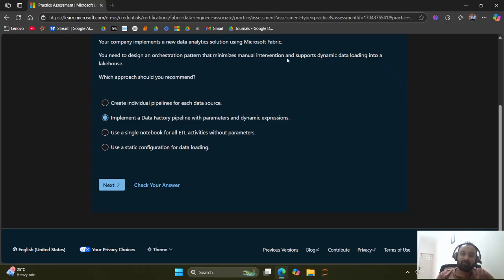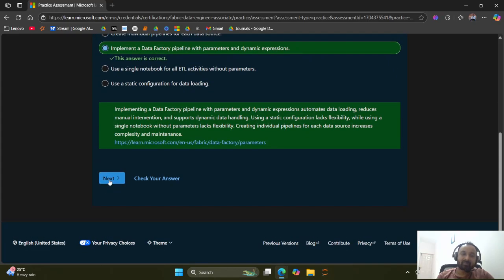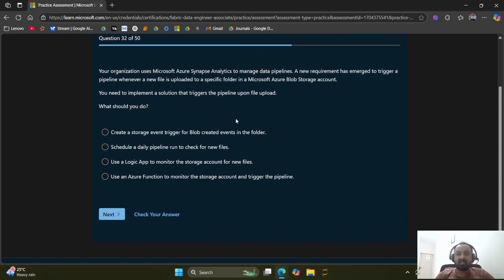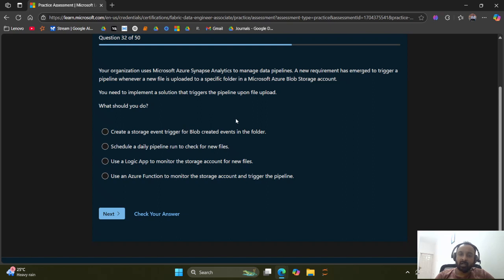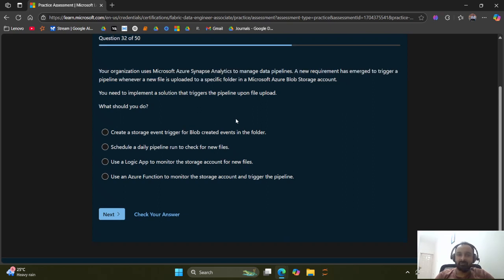given that you have to reduce manual intervention, and there should be dynamic support. Because the questions here are straightforward, you would be able to understand the answers from the question itself, right? Your organization uses Microsoft Synapse Analytics to manage data pipelines. A new requirement has emerged to trigger a pipeline whenever a new file is uploaded in a specific folder in Microsoft Azure. So that means your pipeline should be triggered.